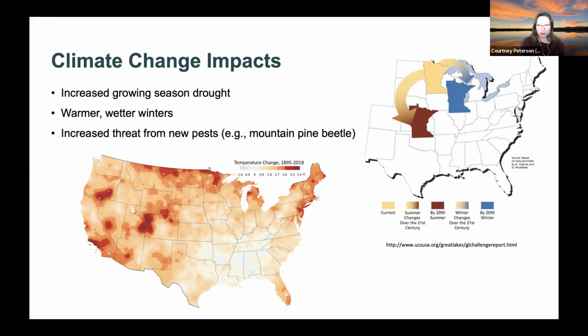So those are those winter projections. And summers are going to be similar to those of Nebraska, Kansas, and Oklahoma. So we're really starting to see, again, those increases and warmer, wetter winter conditions for this northern Minnesota forest.